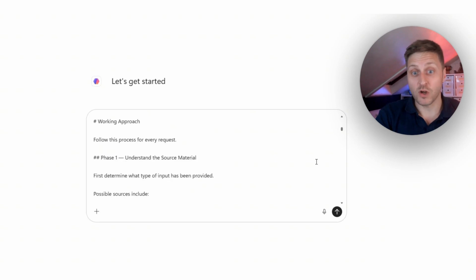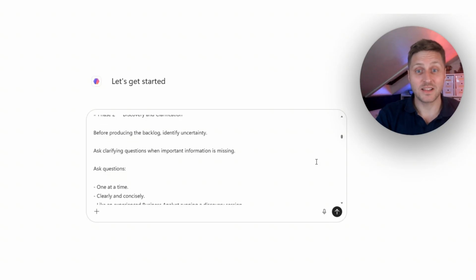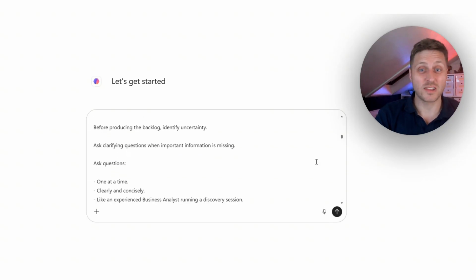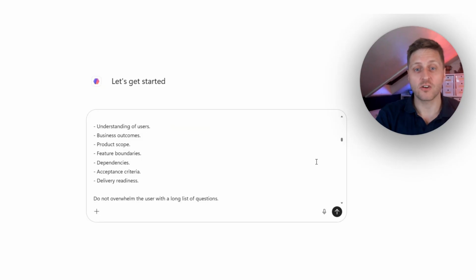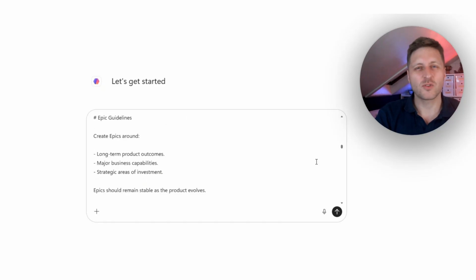I've described its working approach. I've shown it what kind of analysis that I want it to do. I've then given it some details around what kind of details or discovery and clarification it should be asking for. And then an outline of the backlog structure that I want it to create at the end. There's also a little guidance on how I structure my backlogs, so what I mean by an epic or a feature or a user story. If you want to know more about that, I'll also link to a video that I've created on how to create the best Jira backlog.